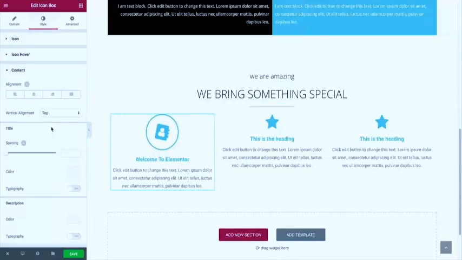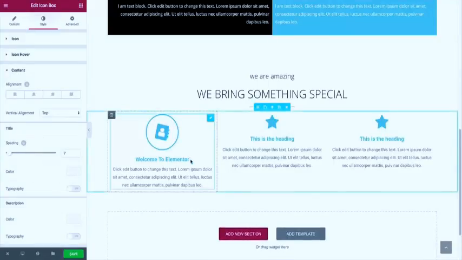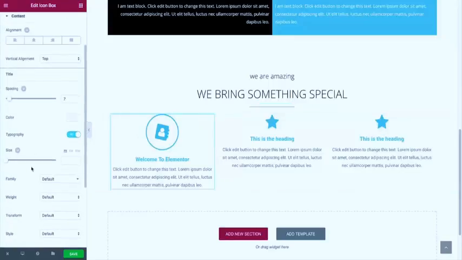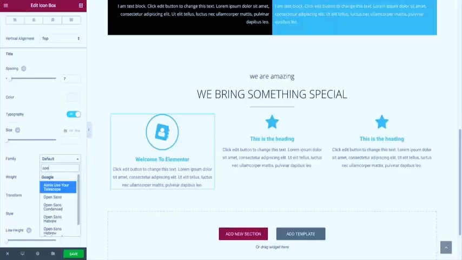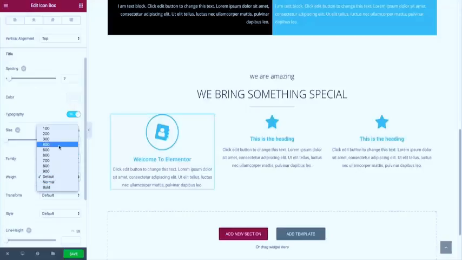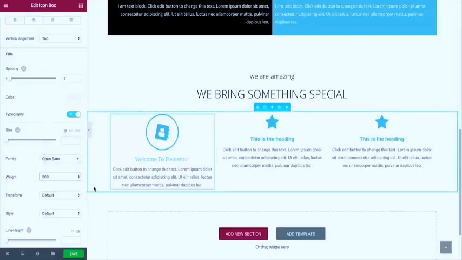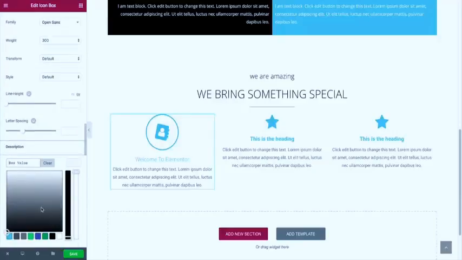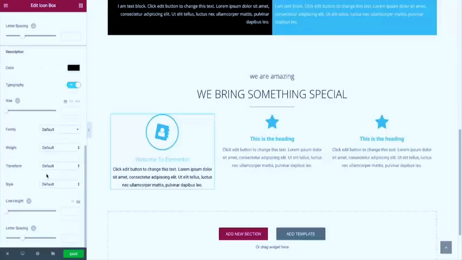And also for content, you can change the spacing of the content. You can change the color and the typography. So remember, the title is for this section right here, this blue section, and then the description is for this section right here. Now guys, I'm not going to get too much into typography again, because remember we talked about all this already. So I'm going to change the Open Sans right here and put it in there, and then do the weight like 300, and then I'll go ahead and change this description right here. I'll make it black. Typography, I'll do Open Sans.